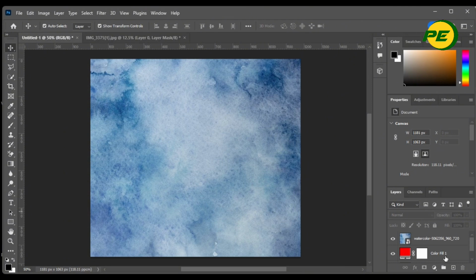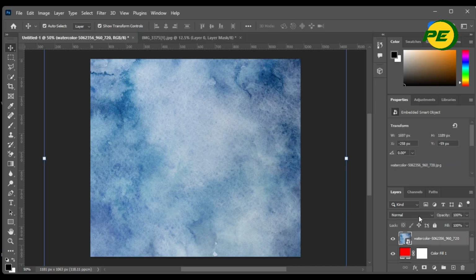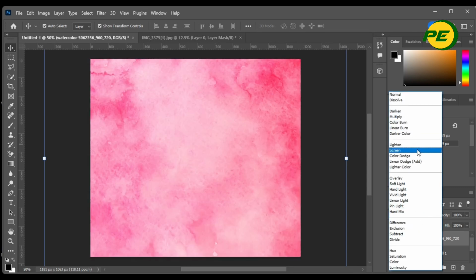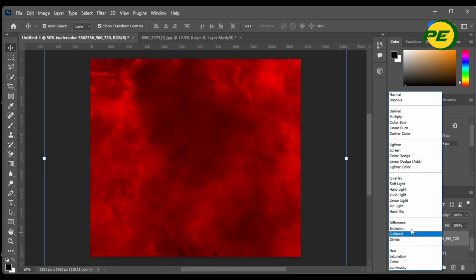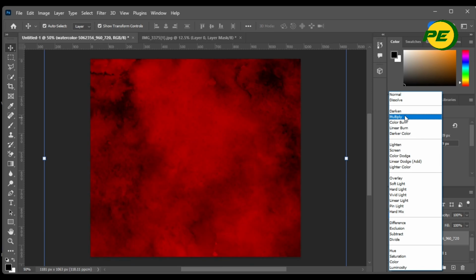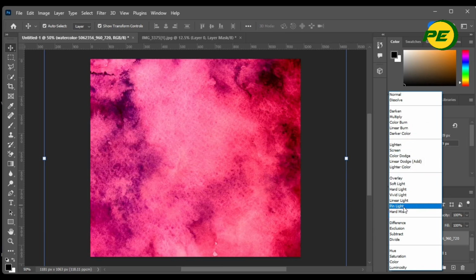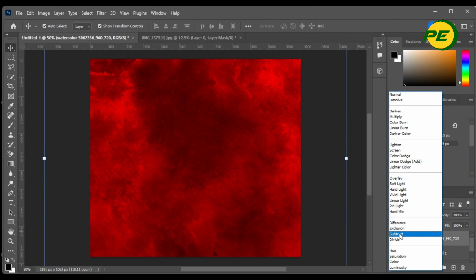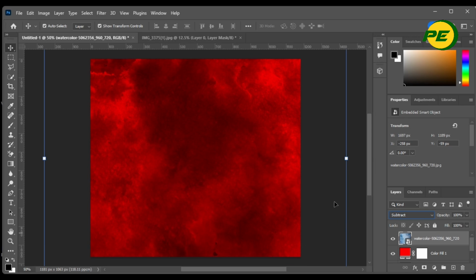Now we have to change the blending mode of this picture so that we will get this picture to fit into our background, because we've already given a red color to this background. So to do that, you select the layer, then you come here, then you play around with this blending mode and check which one fits properly for you. Yeah, I think the subtract is cool. I'll select it. Very good.